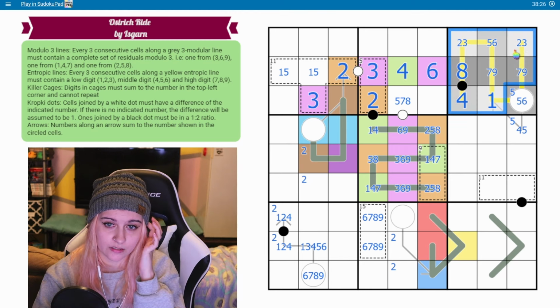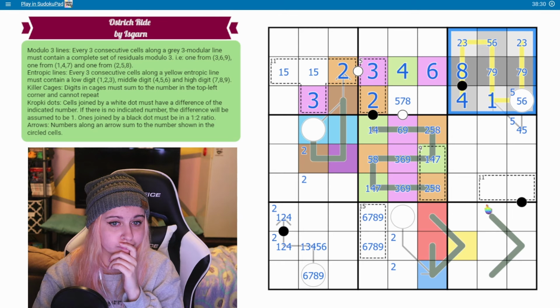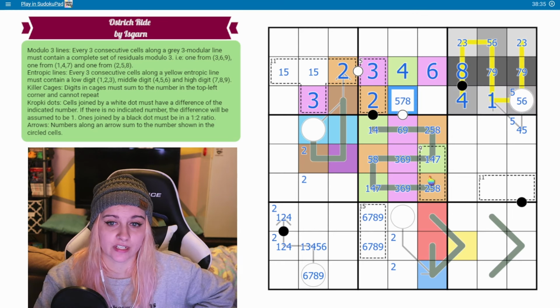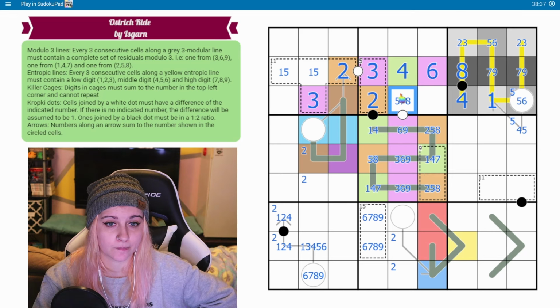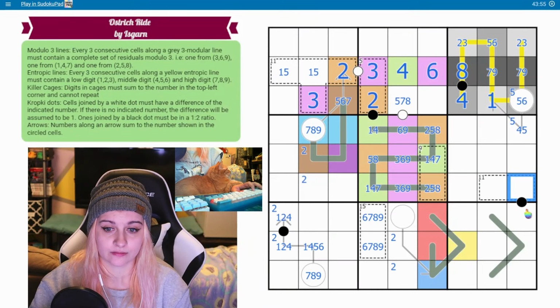Do I want to recolor these to be modulo? This is unfortunately still 5, 7, 8, it looks like. One has to go up here. Not being able to use a 5 here, that's okay, I couldn't anyways. Let's try looking at this again.